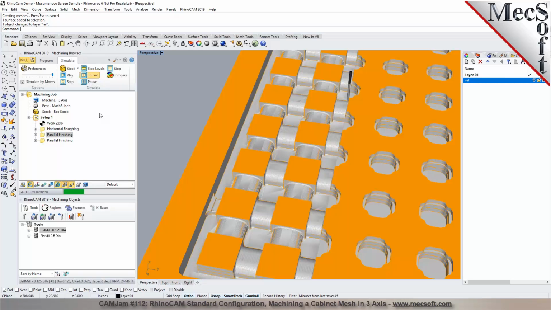Probably should have used a larger offset. It would have been a little bit faster for the demo, but. And then I could always go back with a smaller ball mill and get that even tighter.